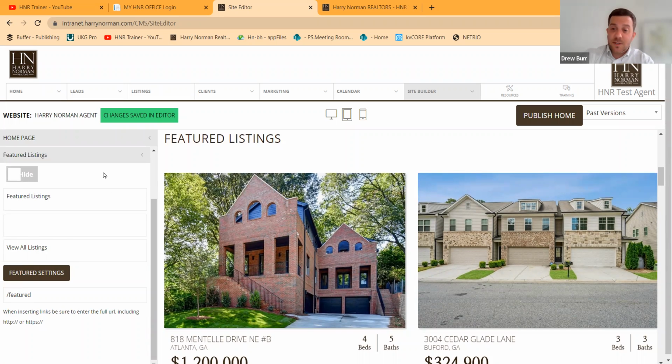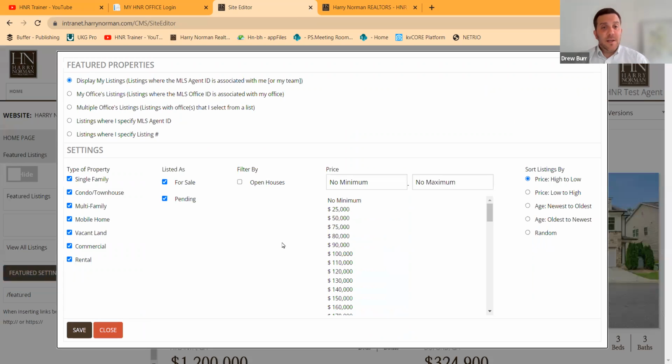So I'm clicking on the featured listing section, the element, featured settings. I can also change the settings, the text above it, featured listings, view all listings, if you want to say something a little different. Featured settings. Here are some of the options you have for this.